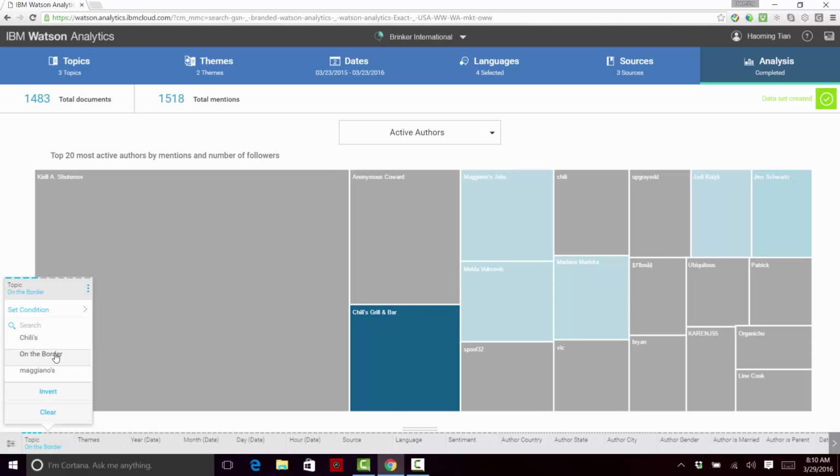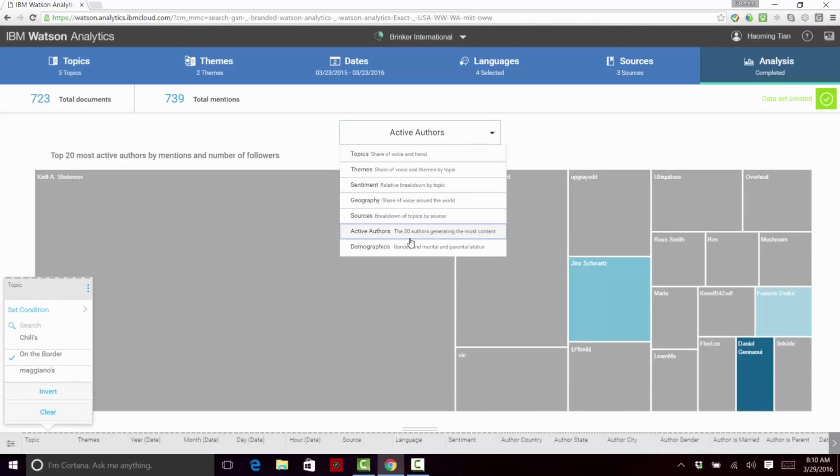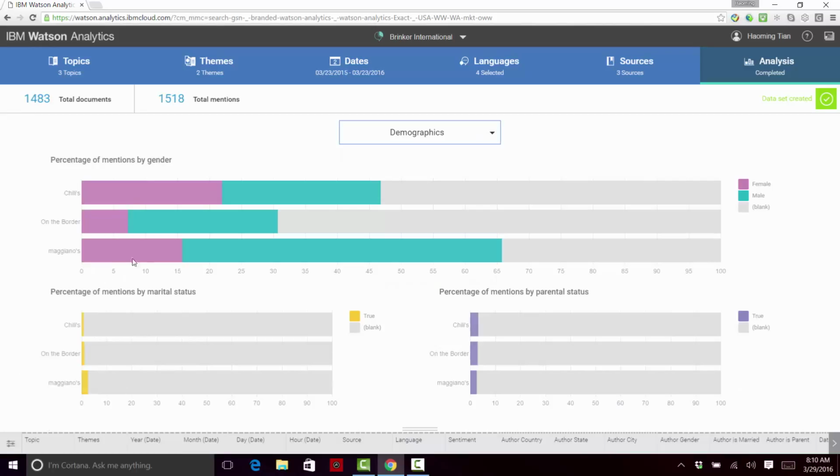Some people choose to reveal their gender, marital status, and parental status on social media sites. In the demographics section, we can see the percentage of mentions by demographics. For those who do not show their demographics on the social sites, it will be indicated as blank.